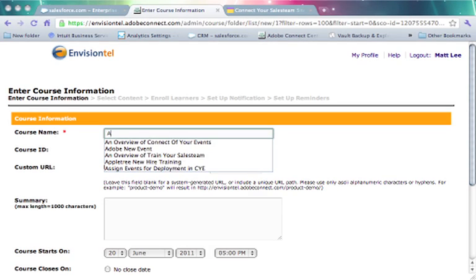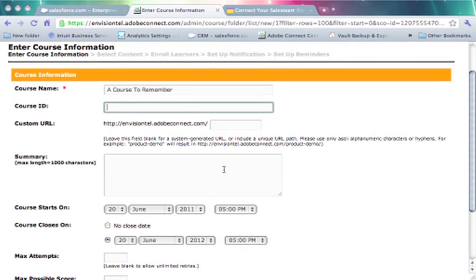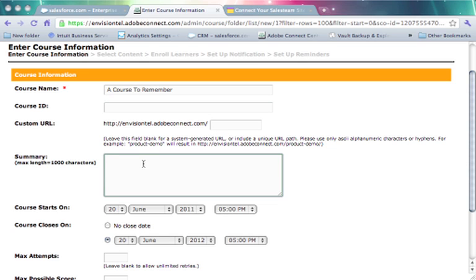And the first step is giving it a name. I'm going to call this a course to remember. And if I was a big kind of elaborate organization, I might have course IDs if we had a lot of different courses to keep track of. I'm not going to worry about that in my tutorial here. I'm also not going to worry about giving the content a custom URL. Custom URLs can be nice if you want to make it easy for people to remember the URLs so they can pull them up easily. In our case, this content is eventually going to be deployed inside of Salesforce.com, and no one's going to even ever see this URL. So I'm going to let the system randomly generate that for me.